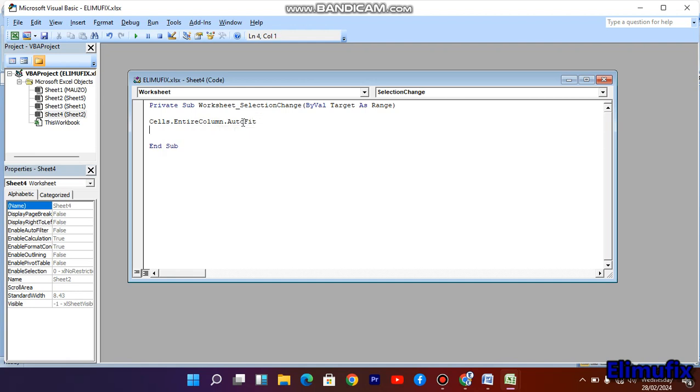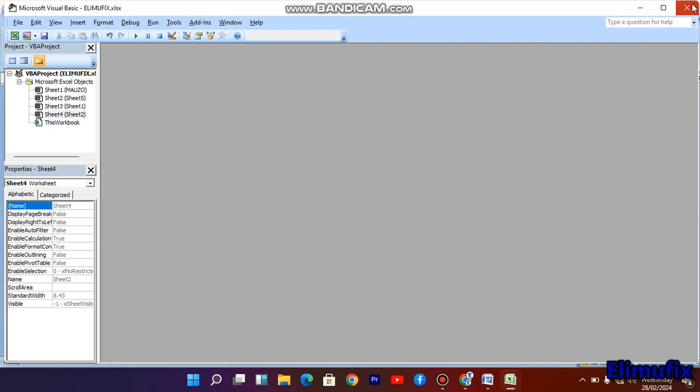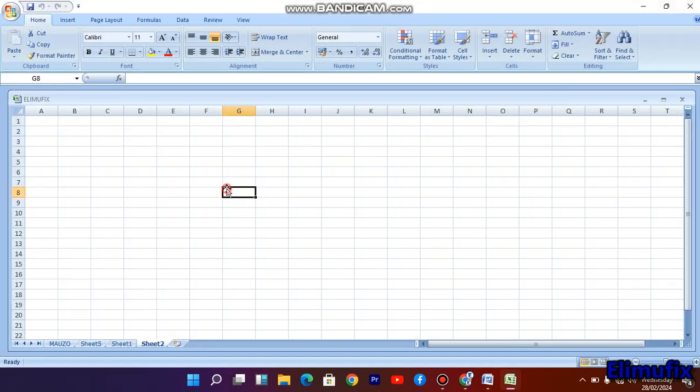After writing this line of code, the changes will already be applied in our worksheet, so there is no need to remain with this window. I will close this window. Then this sheet will be ready with the function, which is the automatic cell adjustment.